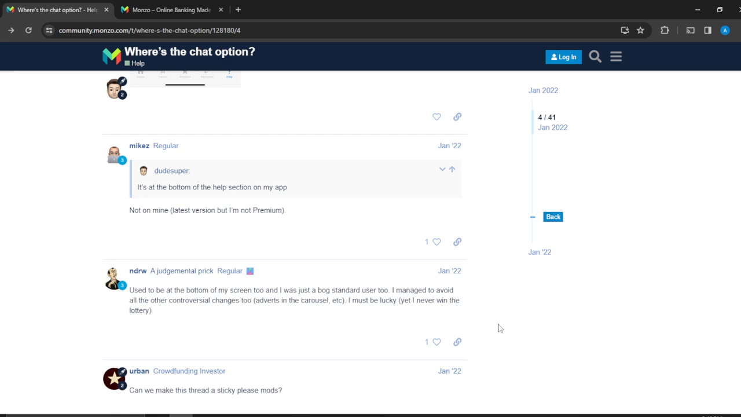Now, I'd also like you to know that the user interface changes with time, and it says, like, this person actually has an issue. It says not on my latest version, but I'm not premium. So right now, it could actually be limited to premium users, or it could be to plus users for Monzo. So if you don't have the chat option on your app as a regular user, do not stress so much. Maybe you need to upgrade to premium, or you need to upgrade to plus.